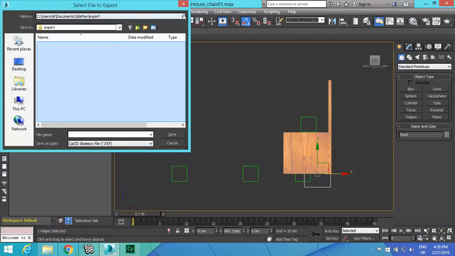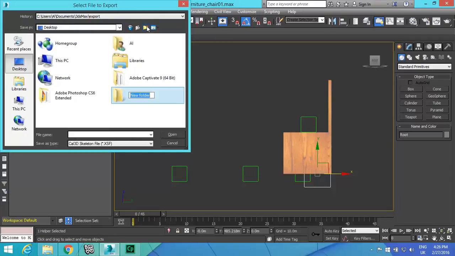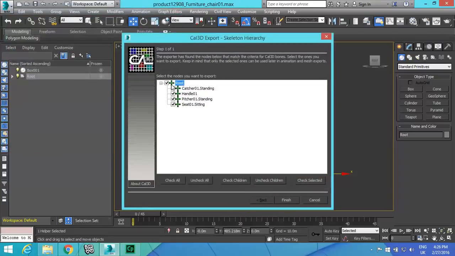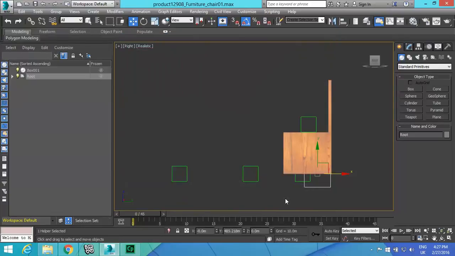Okay, and let's just go and make an easy to find location. So let's just go to your desktop, create a new folder there, and call this IMVU project. And we're going to call this Skel, SKEL. Okay, so now we need to make sure all of this is selected, and we just go finish. Okay, that's all that you need to do to get your skeleton exported.